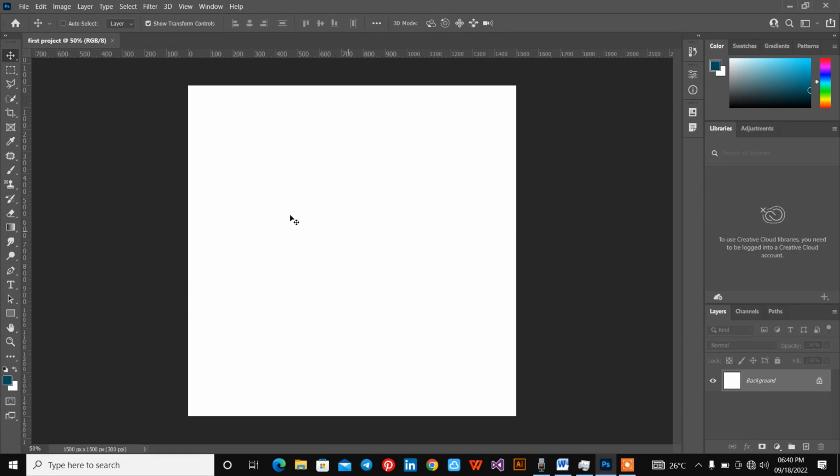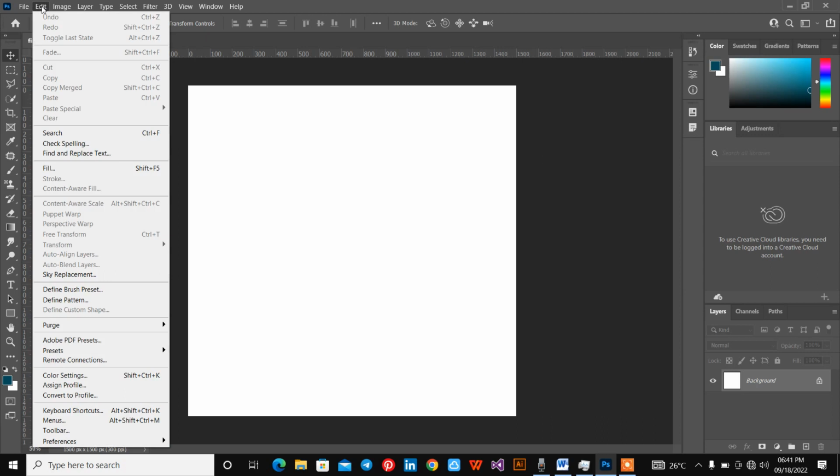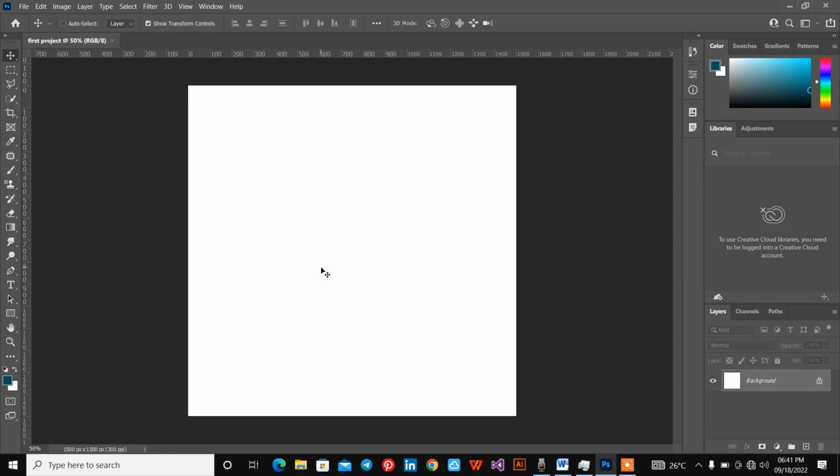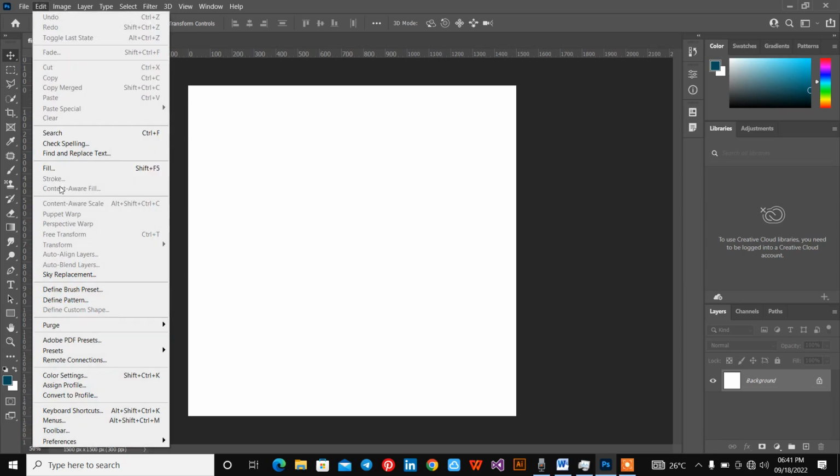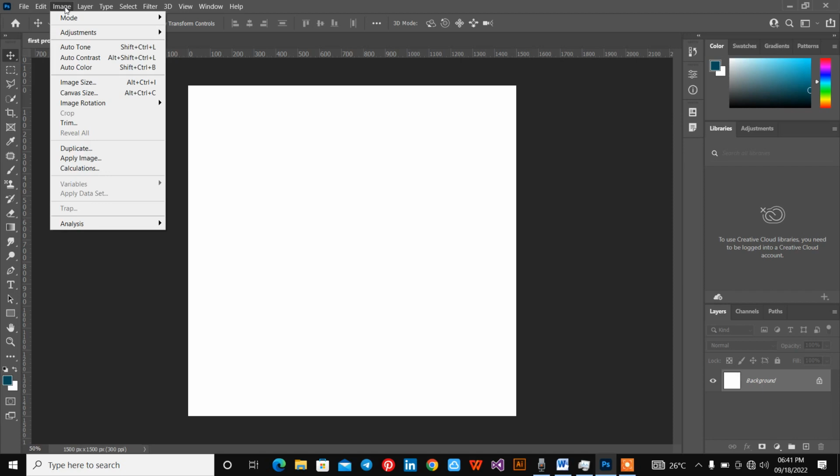This is how our new document looks, our default environment after we create a new document. We can now proceed to see the buttons on our menu bar. Once we have content on our screen, we see that most of these options are activated. Do you understand?